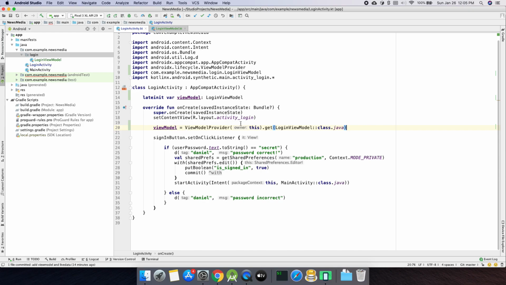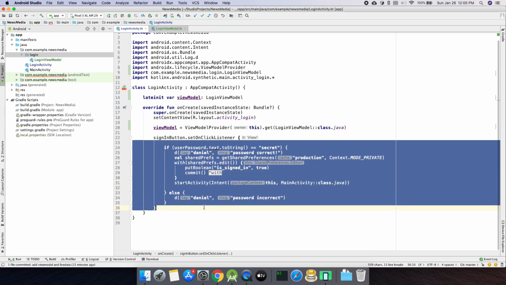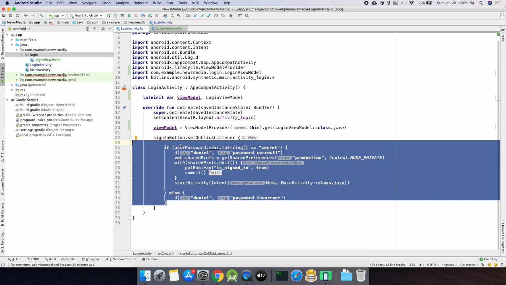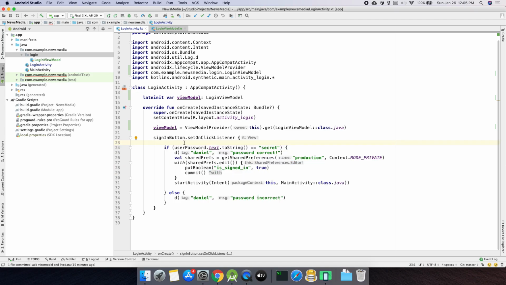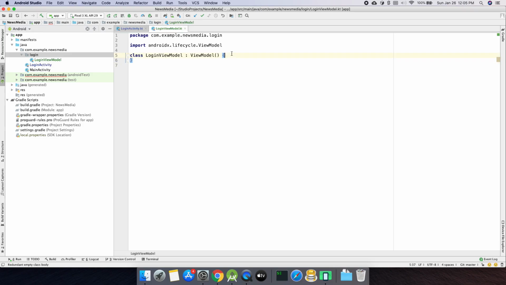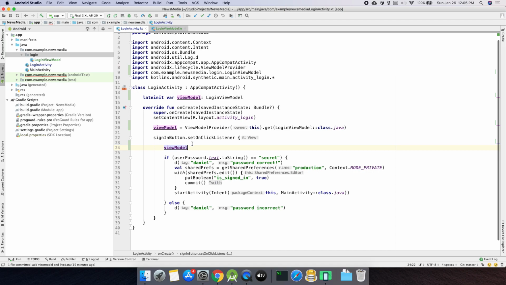So we want to offload some of this stuff to our ViewModel. So back to the code. Sign in button, set on click listener. We basically want to move all of this into our ViewModel. How can we do that? Inside of our sign in button, when you hit the sign in button, set on click listener, we'll do ViewModel dot, and we haven't actually set up our method yet. So let's go back to our ViewModel. We'll do fun attempt login. So there's our new method. So we can do dot attempt login, and there's our method.